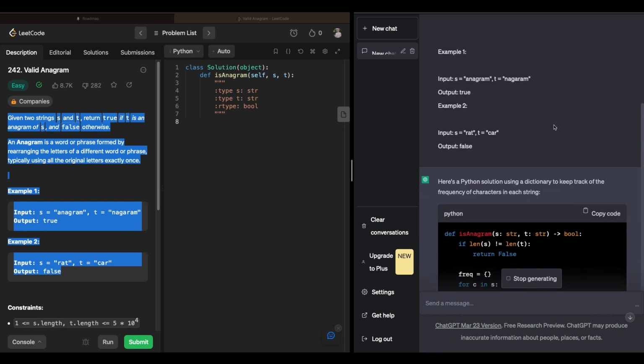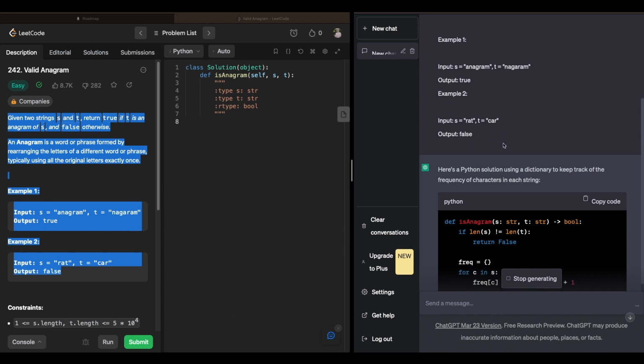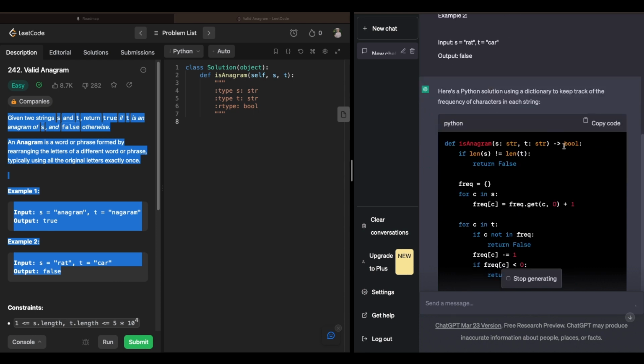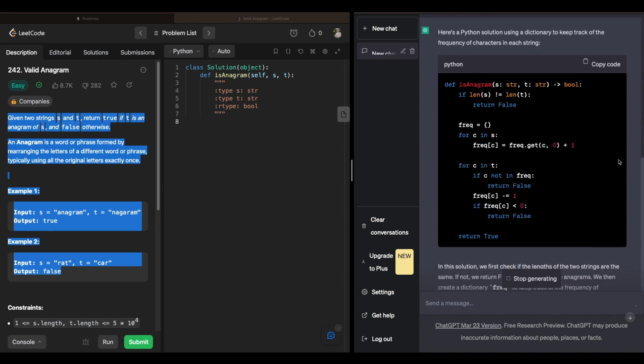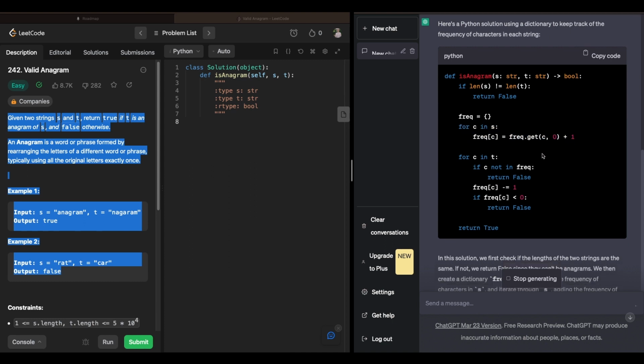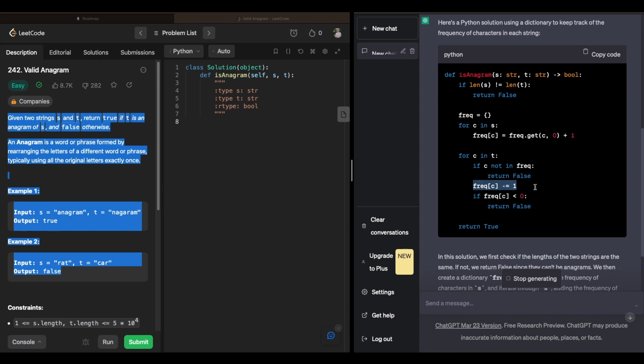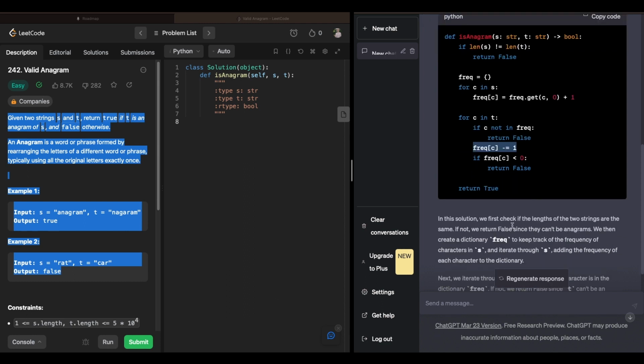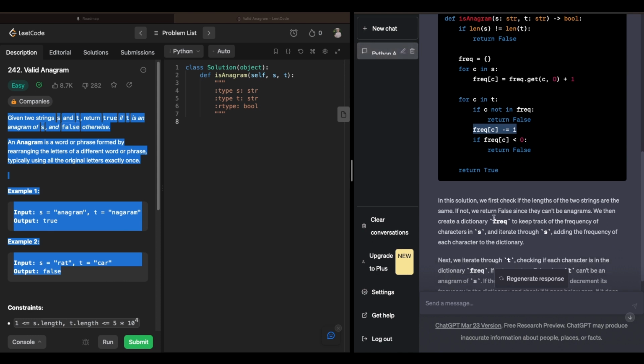Okay, so it's saying here's a Python solution using a dictionary, which is what I used, I recall, to keep track of the frequency of characters in each string. So here it's written its code already. This looks fairly similar to what I did, where it's counting the occurrences of each character in the strings and then comparing them. Oh, actually, it's subtracting them from the other one. That's interesting. Yeah, it first checks the lengths of the strings.